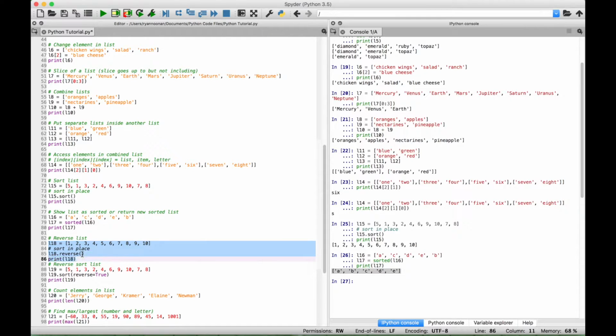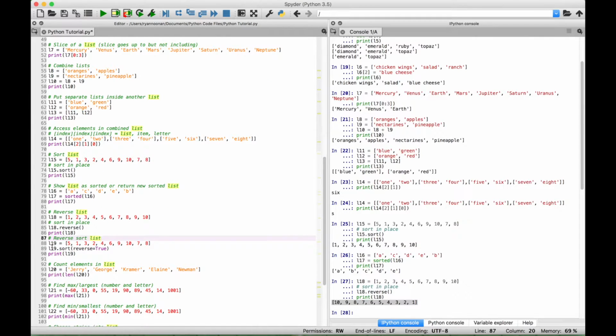So let's go ahead and select this code and run it, and we should get 1 through 10 backwards. And that's what we get. We're good to go. Now if you have an unsorted list and you want to sort it and then display it in reverse, you can do that as well.